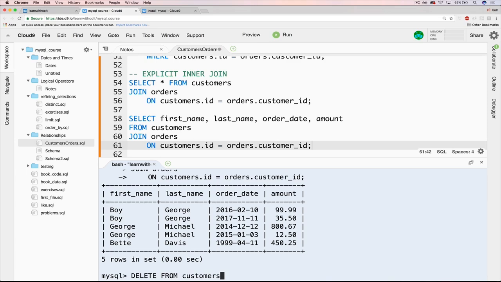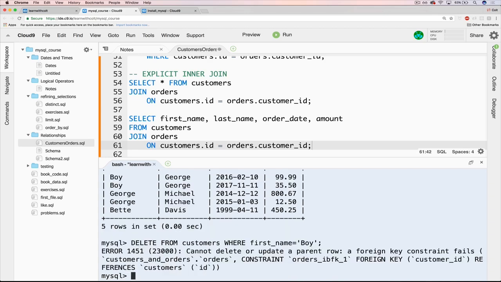I keep calling it users. Where, and we could do it based off of ID. Let's do it based off of first name. First name equals boy. Just like that. Now, what do you think will happen? Oh no, an error. And you may have anticipated it being a syntax error based off of my typing proficiency, but it's not. It's a deeper error.